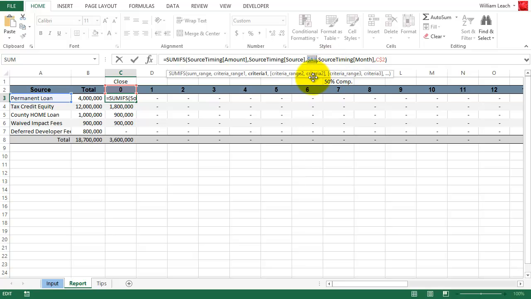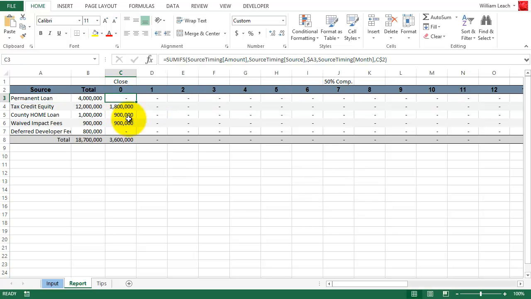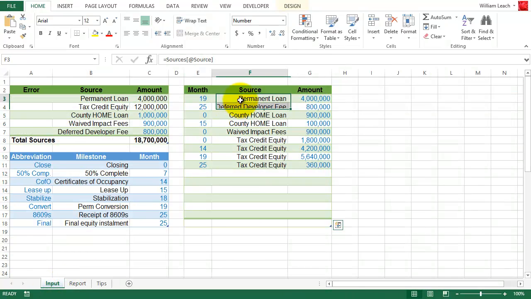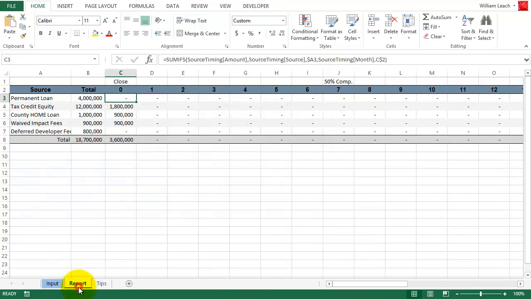Okay, what's my second criteria? Criteria 2, criteria range 2, says check in the source timing table at the month column, and it needs to equal C2 or 0. And so I'm teaching it, if the source says permanent loan and the month says 0, then add it all up. Well, as you can see, nothing meets those two criteria, right? We have permanent loan, but it doesn't have month 0. It needs to have both the permanent loan and month 0 for it to count. Since nothing met that criteria, we got a 0.